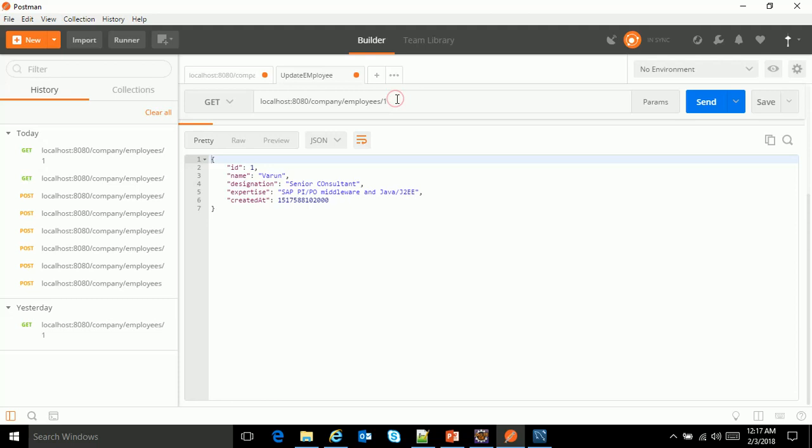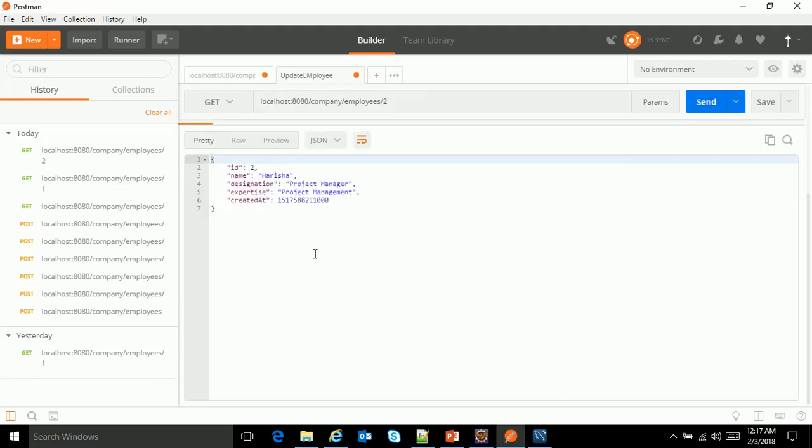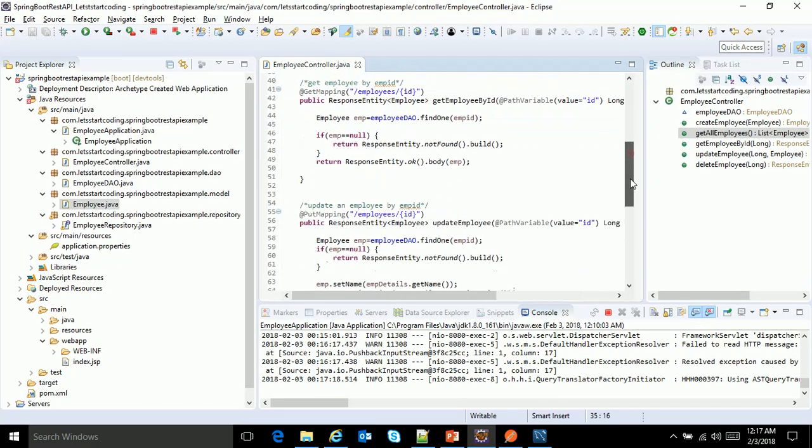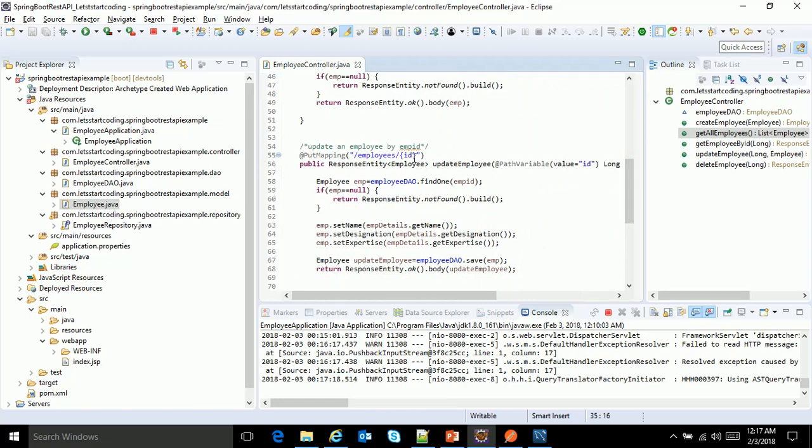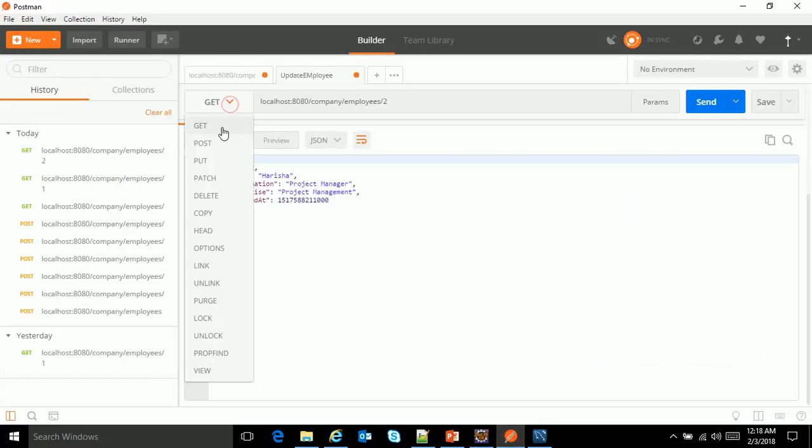Varun. Give the ID number 2, click send. Arisha. So even the search is working. Now let's work on the update. For that update, I should use put mapping.